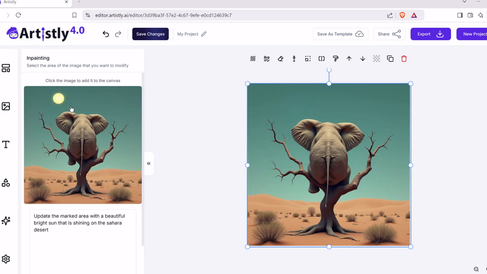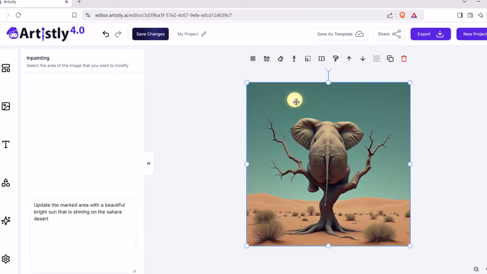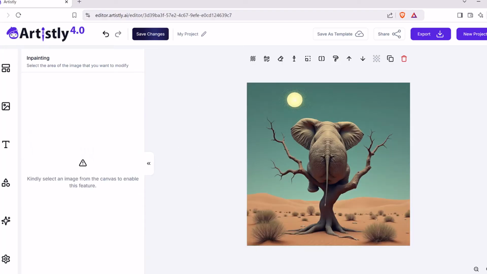There we go. I mean, it's not perfect, but you can make some changes here with the sun, right? And you can play around with it. So now if I click on that, there we go. We got the sun added in here. So this is an example. You can also do it with, for example, a person.